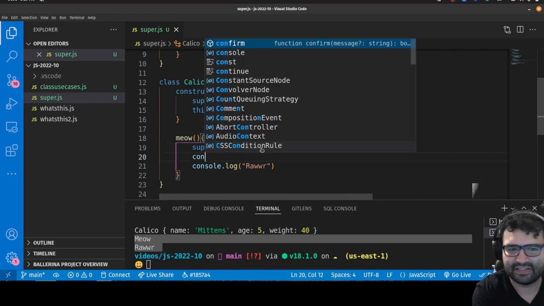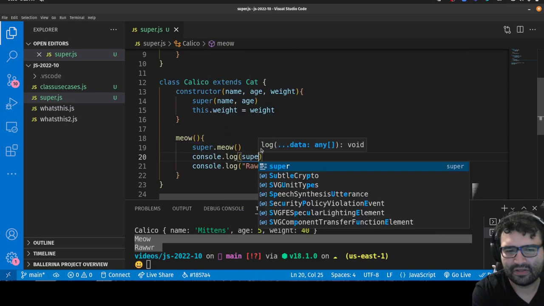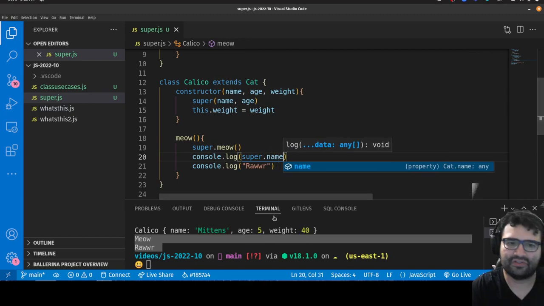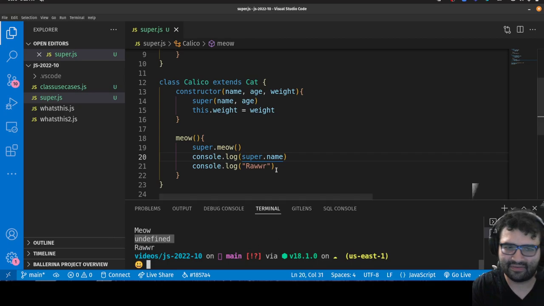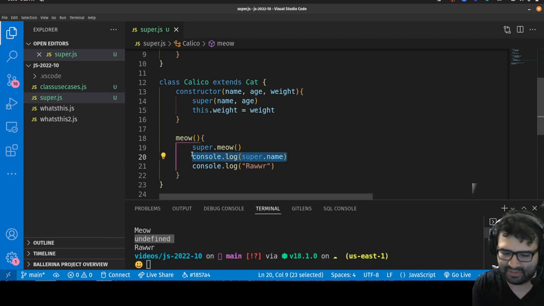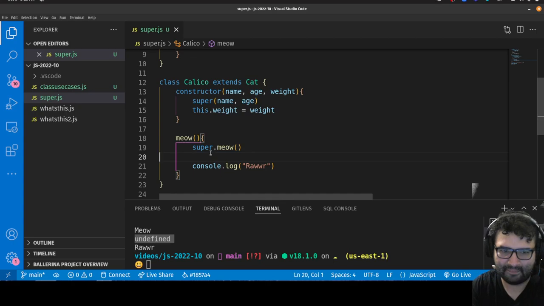Out of curiosity, let's just see, can I refer to the properties this way? Super.name, so let's just try that, see what happens. Okay, undefined, yeah, okay, so that doesn't work. You can't refer to the properties that way. Why would you? You would just use this.name.